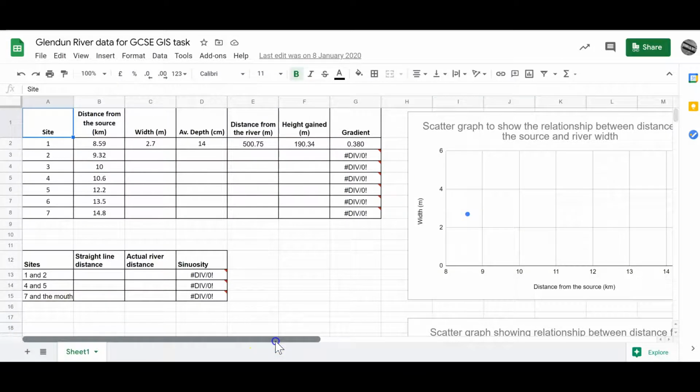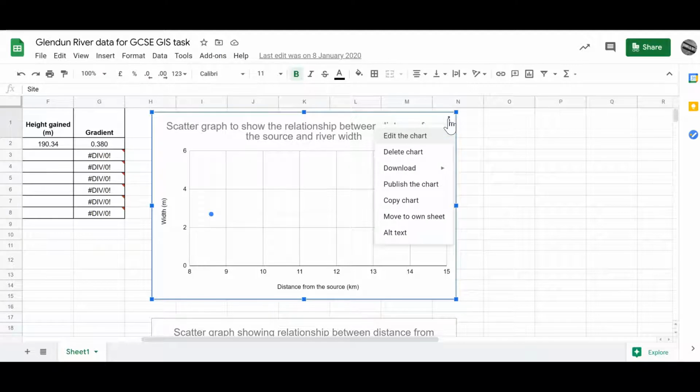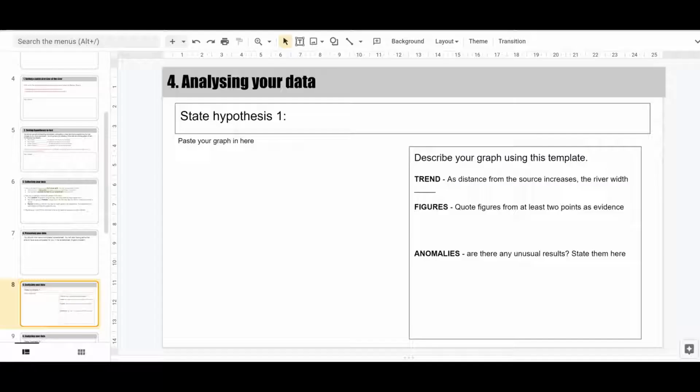Now to copy your graph, you just click on it down there, and you can download as a PNG, and then you can just paste that in here. And then I want you to describe the graph using the template: as distance from the source increases, river width does what? What's the graph show? And then you're going to quote figures from at least 2 points, and then anomalies.